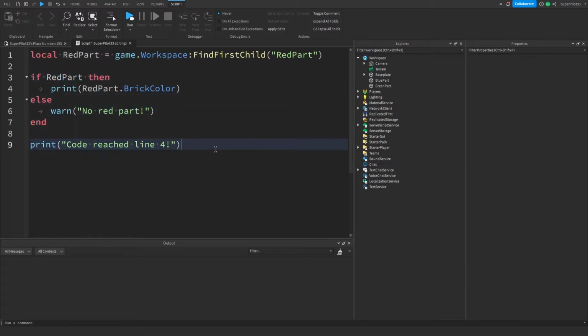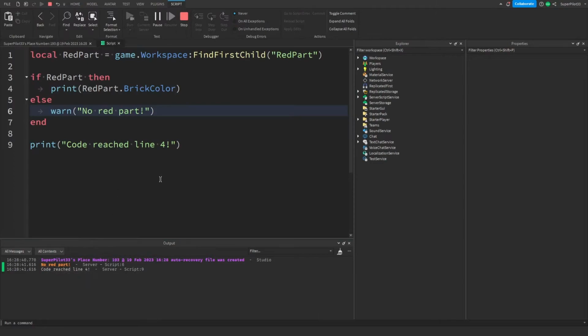After that, it's going to continue moving on. Just like that, it says no red part, but it didn't throw us an error. It said code reached line 4. And by the way, warn just makes a print statement, but it's orange.